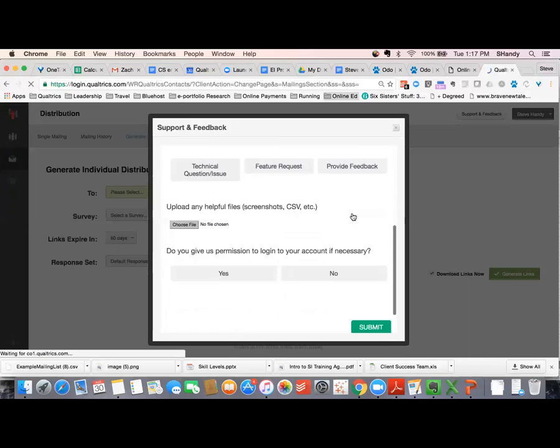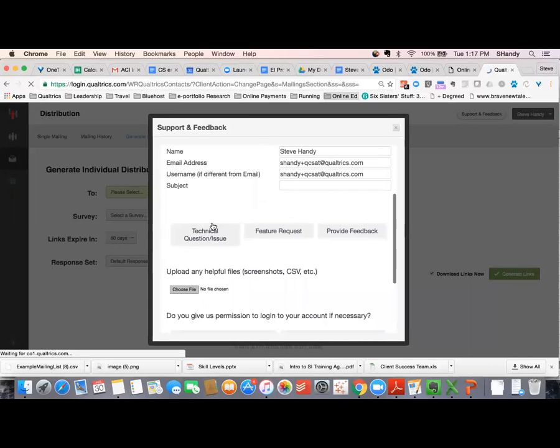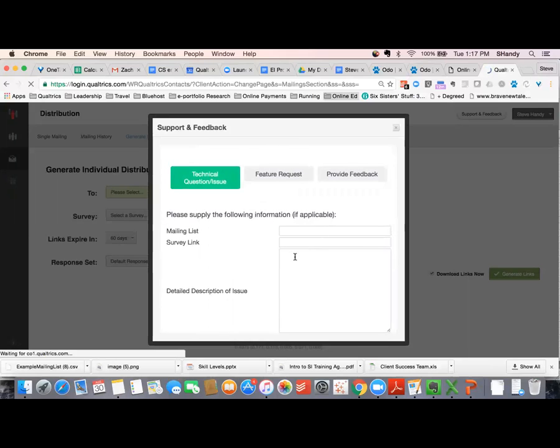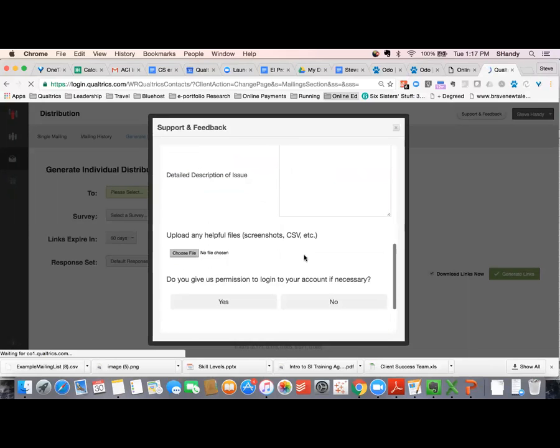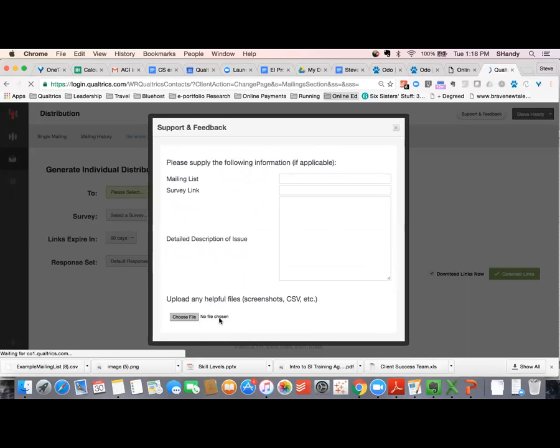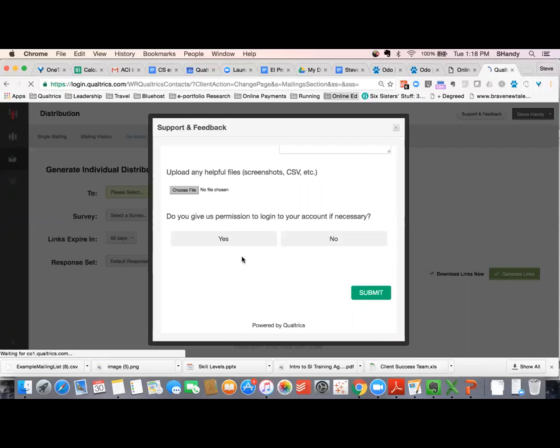Additionally, you can submit a ticket here where you can say, I have a technical question or issue, and put in the relevant information. You can even upload data if you need to, screenshots, a CSV file, etc. Maybe you're experiencing an issue trying to import a contact list and it's not working. You can upload that CSV file, describe your issue, and submit it here. And that goes straight into our support team.